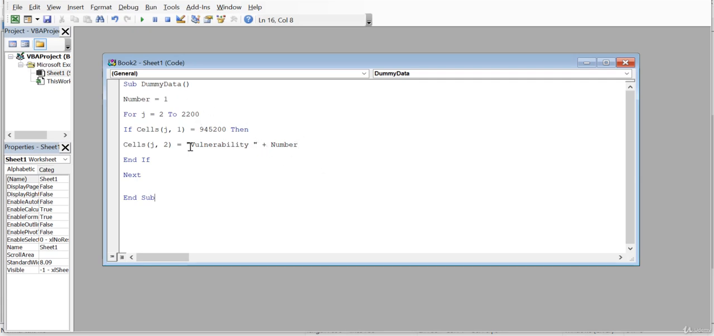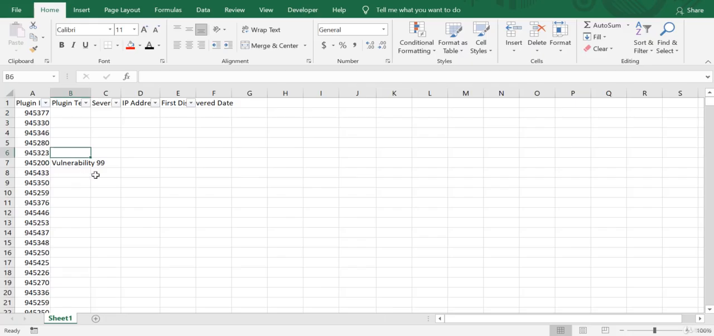So before I typed vulnerability 1 here, but now instead I want to use the variable, and I think it should be an ampersand. Yeah. And just to show you guys that this is a new thing I'm doing, maybe I should call it vulnerability 99, just so you'll see the difference, okay? So it's going to be the same thing. It's going to look for 945,200, and it will put vulnerability 99 anytime it sees it. So let's run that. Okay, let's go back and look. So you see, now we see vulnerability 99.